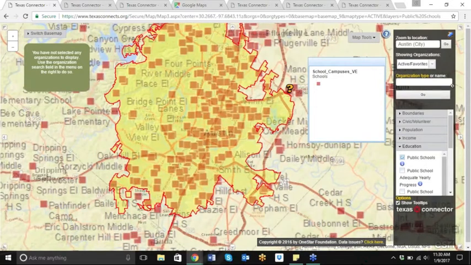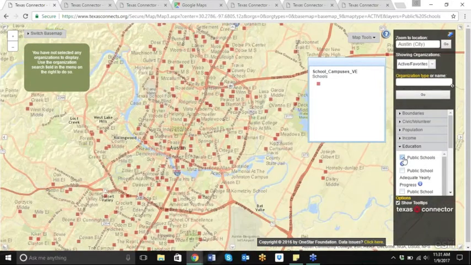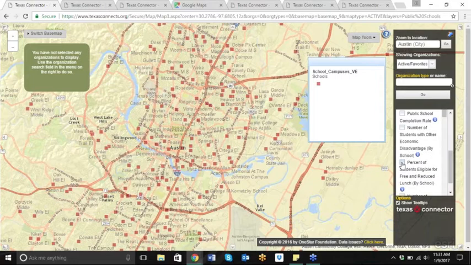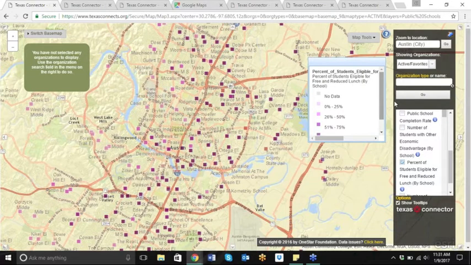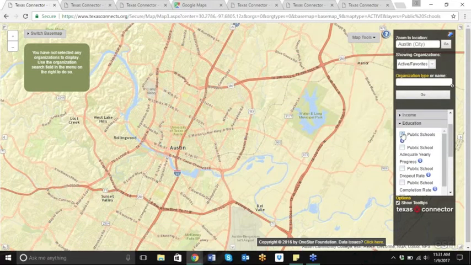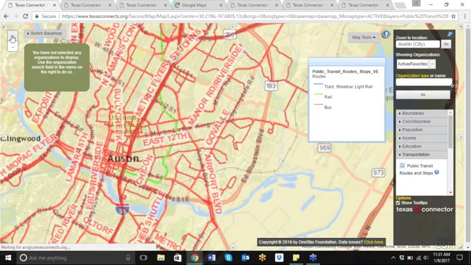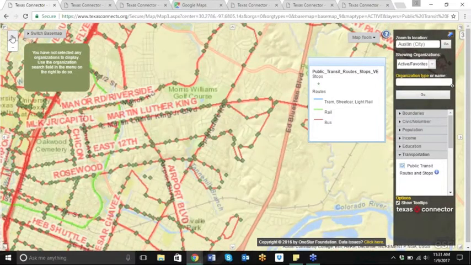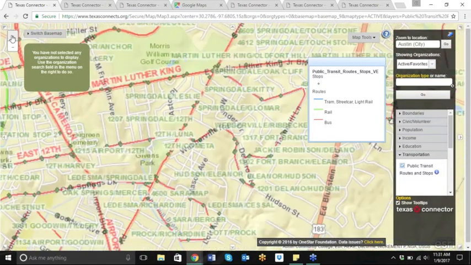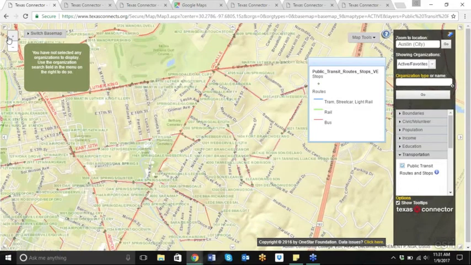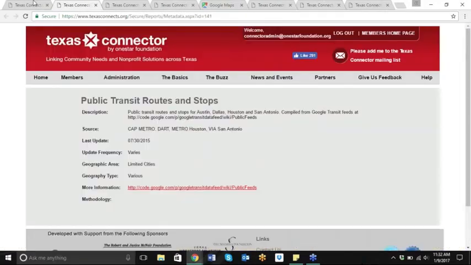If you zoom in closer, we can also see school data by site or district, such as % of students eligible for free and reduced lunch. The transportation layer reveals public transit routes for the 4 major cities: Austin, Dallas, Houston, and San Antonio. Based on your zoom level, you can also see route names and individual stop names and numbers. To learn about the data source for any of these layers, select the blue eye icon next to the layer name in the side panel.